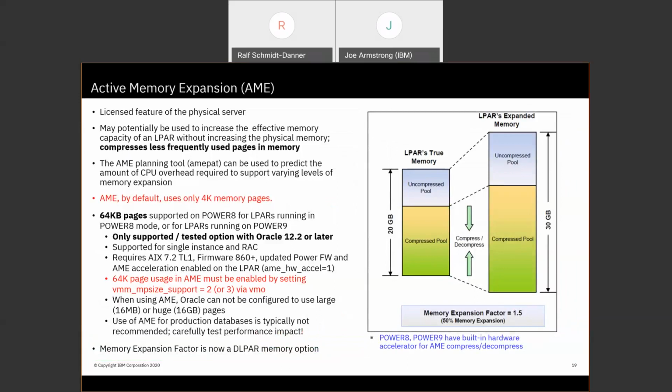Active memory expansion is actually a memory compression feature which allows compressing less frequently used pages in memory to make up more physical memory for other memory requests. So it's not paging, but memory compression. By default, it only uses 4 KB memory pages, and just to make sure, this is a licensed feature you have to buy for your physical server. So it's a server-wide feature code.